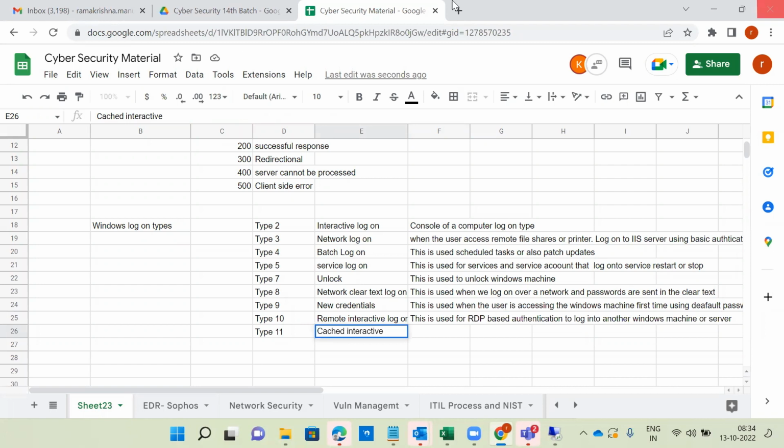Cached interactive. So can anyone explain what is cached interactive? Cache, or cache. RAM memory, temporary storage. No, not temporary storage. Temporary storage is a part of a DNS server. That is different. What does cache mean?